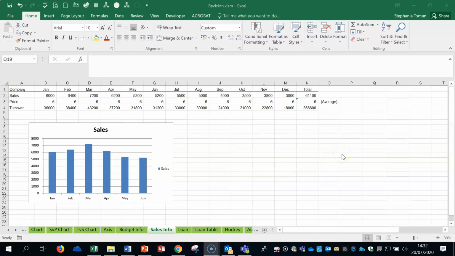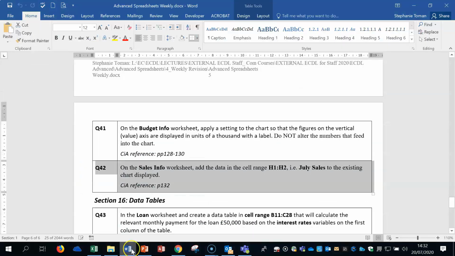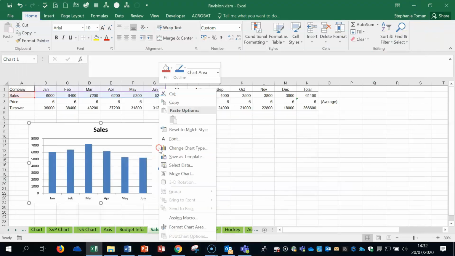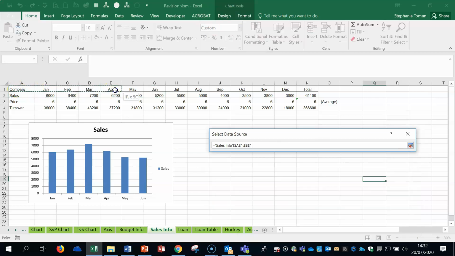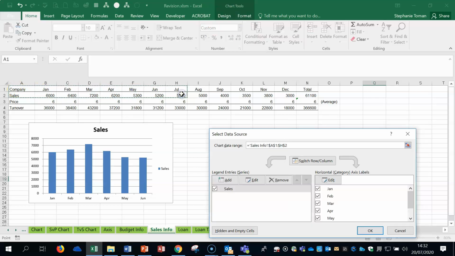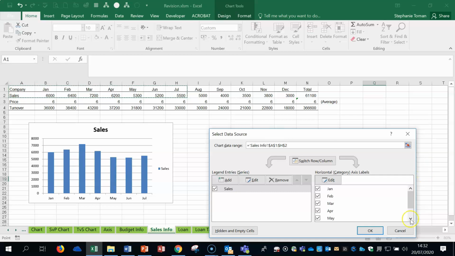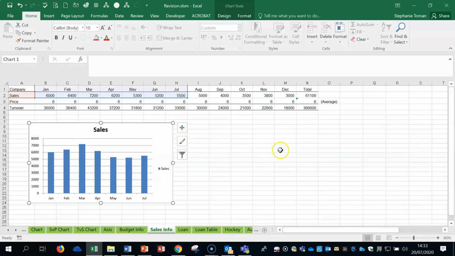So the sales info worksheet, remember the question we've got is to add in the data, that's the July sales is what it's after, to the existing chart. Nice and easy, right click, remember the edit, select data area, which is also up here in the design tab, and then make sure that it includes, you can see the hashed flashing at the top, make sure that it includes July, which it should do now down there, which it has, and then OK, and July is added. So that was a nice, straightforward one.